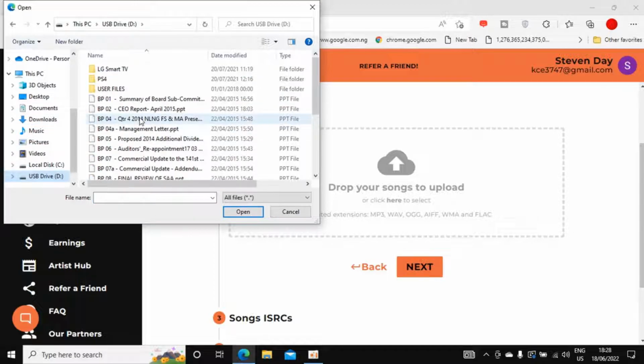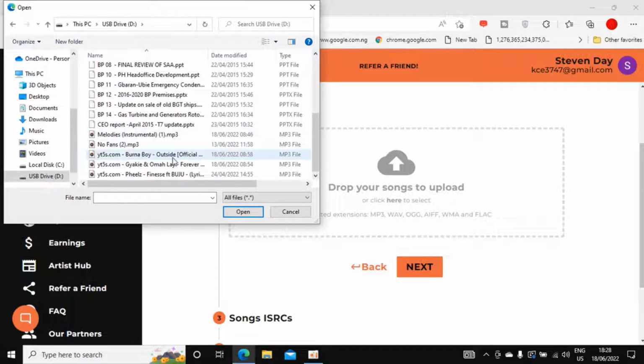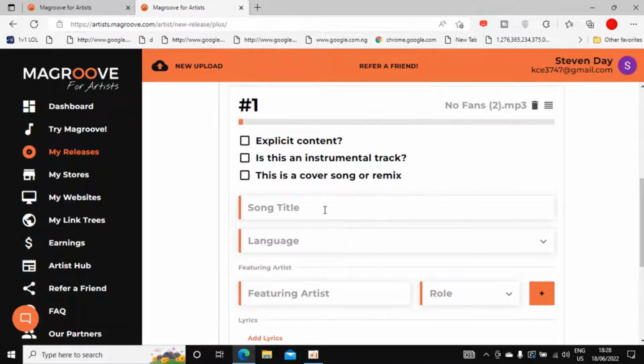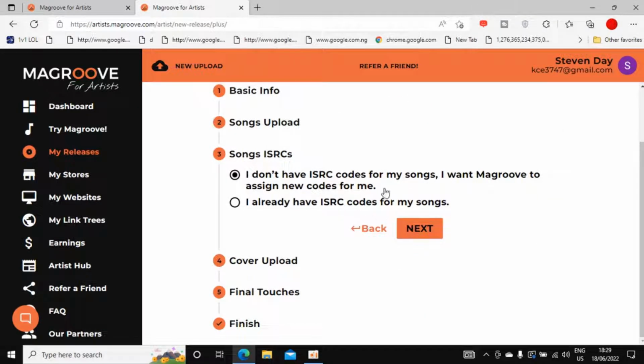So I'm going to go to my flash drive. Let's go down. Okay, I have this song. It's actually called No Fans, but I'm just going to call it Friends. I don't really have any ISRCs for my song, so I want MyGroove to assign new song ISRCs for me. So I'm going to press next.